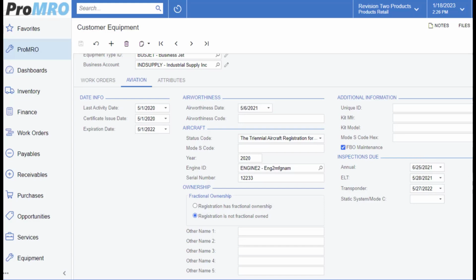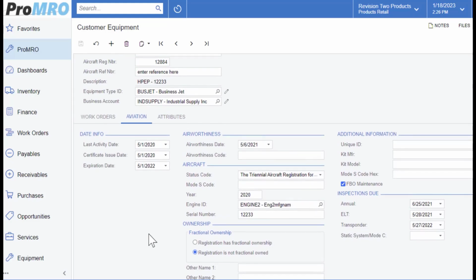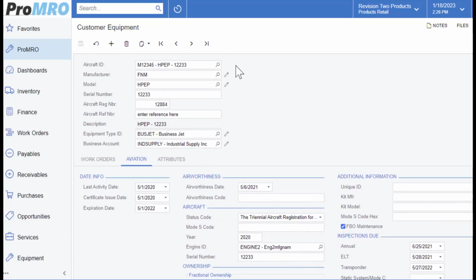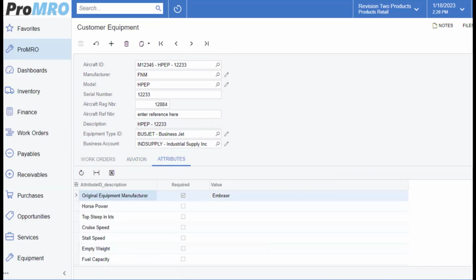The inspections due, you can have specific annual inspections that you would like to report on. ELT is emergency locator transmitter inspection date. Your transponder is an inspection due date, along with your static system, which defines the due date of the pitot static system sensors. So each one of these levels here under aviation give you that extra level of classification that you can specify directly to your aircraft or equipment ID that can be reported on.